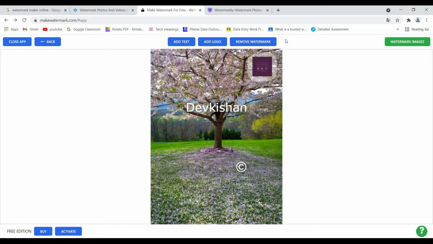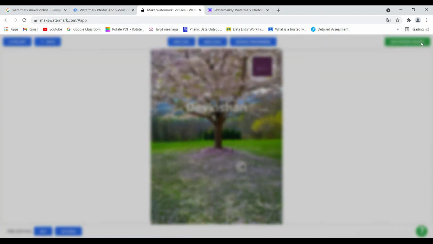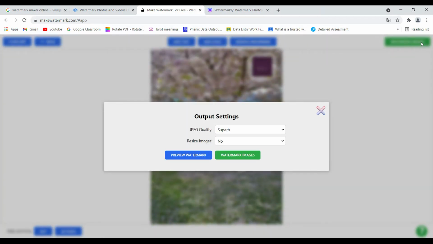Now it is the time to export my picture. We just need to click watermark images and output settings. JPEG quality can be maximum, superb, good or medium. If you want it on maximum, the file size will go up, but if you want superb, it is lower, good is okay, and medium is the lowest, not that good. I would choose superb.